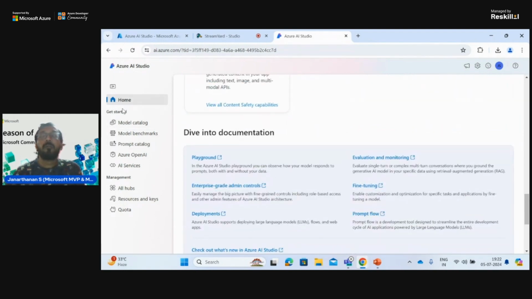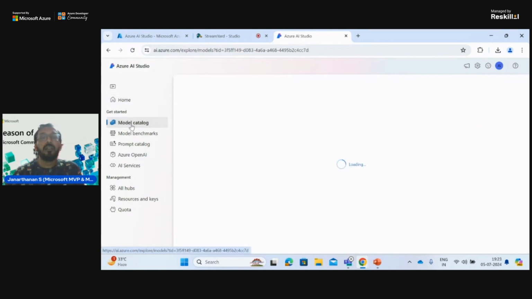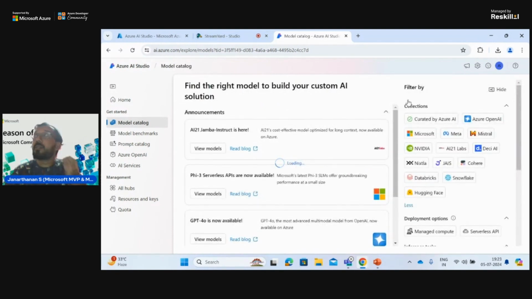So let's see what are the different types of views available. The very first view is nothing but the model catalog. What is this model catalog all about? The model catalog is a curated collection of different types of models from Azure OpenAI, the Microsoft Research, the Mistral, the Meta Llama model, then NVIDIA model, your Hugging Face, your Snowflake related models. All your models will be placed under one particular repository where you are able to identify which is the right model to build your custom AI solution.